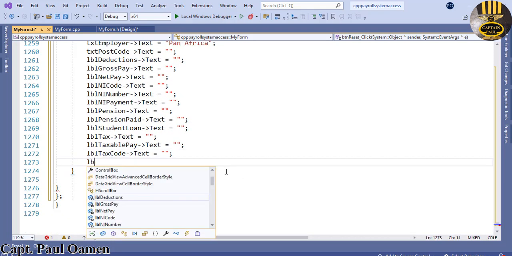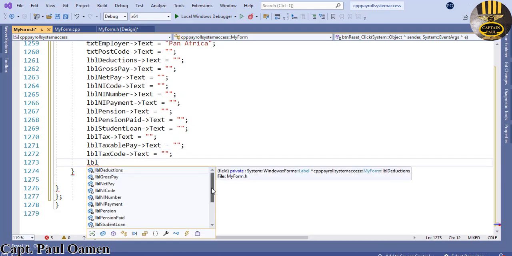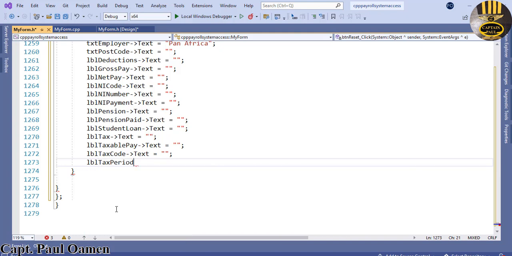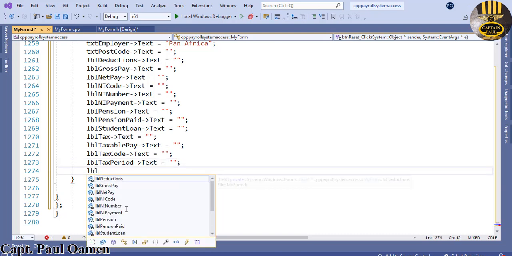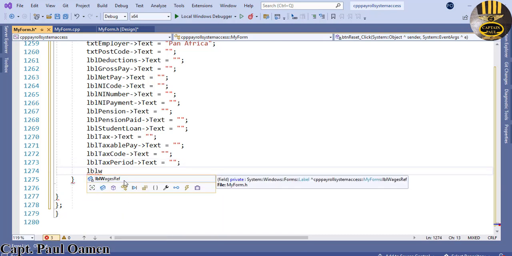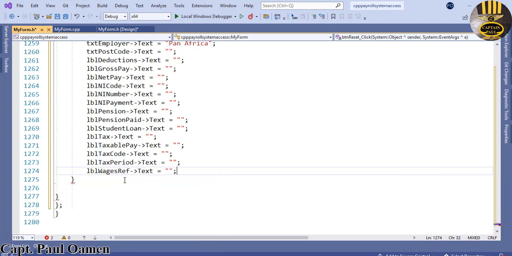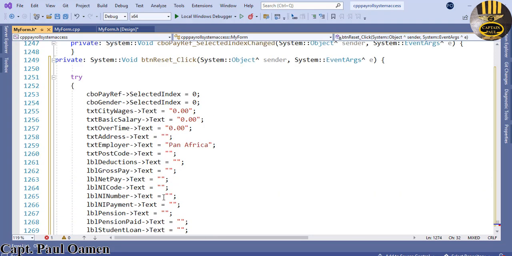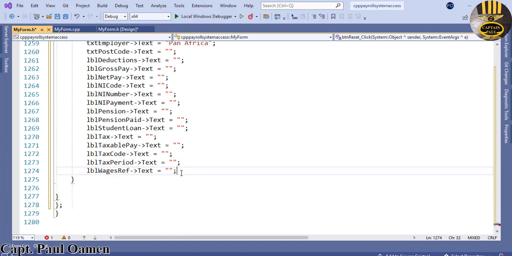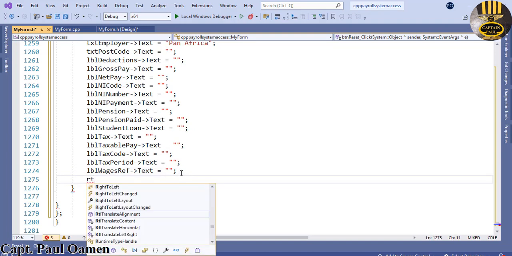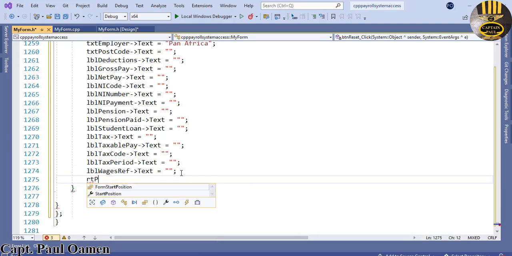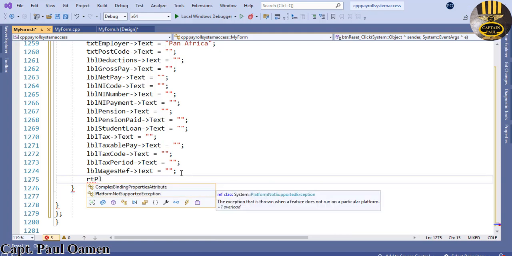Now LBL, we have tax code done, tax period, clear. LBL wages, wage reference, clear. Alright, so that takes care of my resets. There's one more, RT, that will be pay reference.